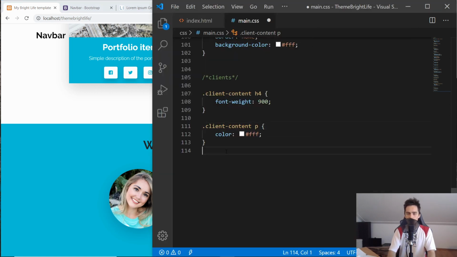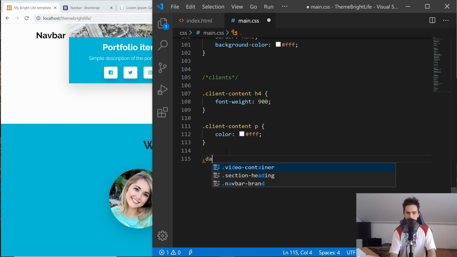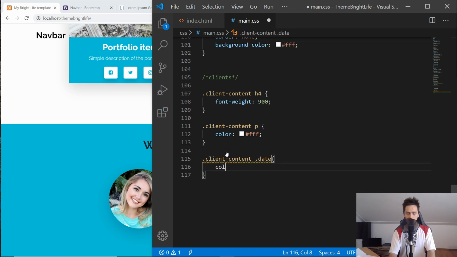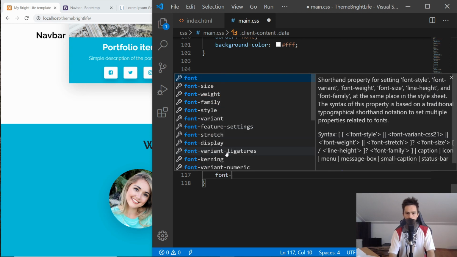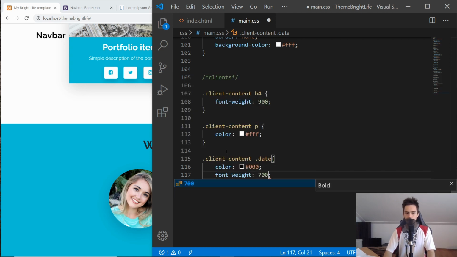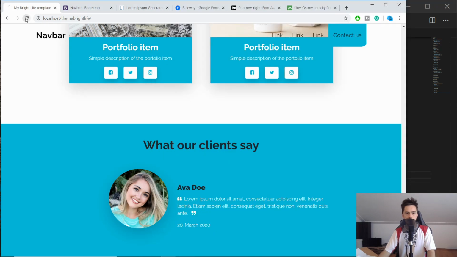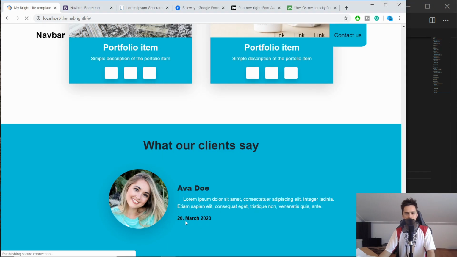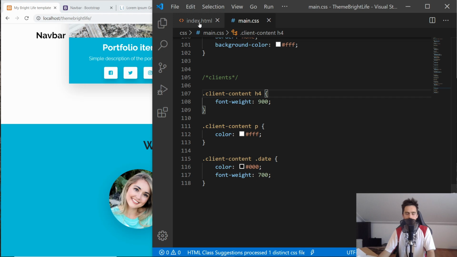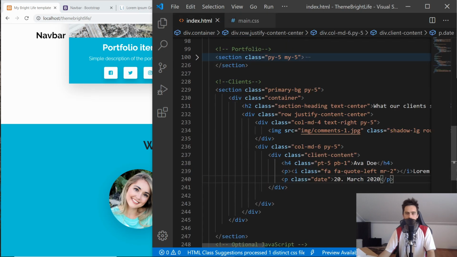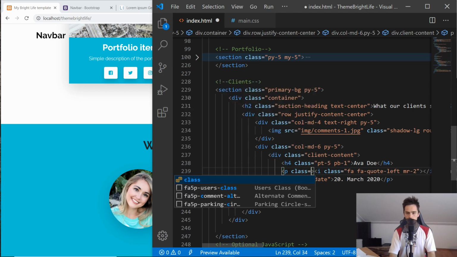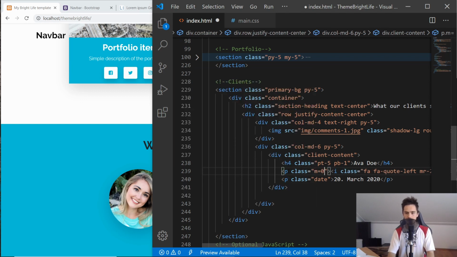Let's see, and I will also change the date. So client content date, and this one will definitely have the color black, and let's also make it bold. So font weight, and let's make it 700. Let's see how that would look like. We also probably want to delete those margins from those paragraphs. So the paragraph right here, we want the margin to be 0, because by default the browser actually adds some sort of margin to every paragraph.